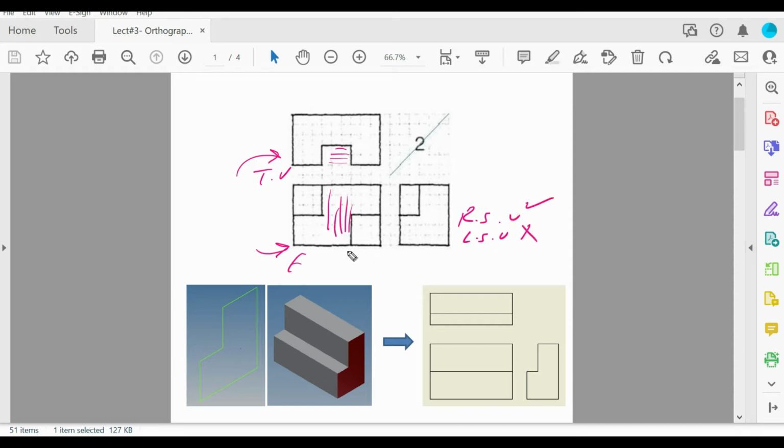And this is not first angle, it is a third angle projection method. So the conclusion is that this is front, this is right, this is top view.